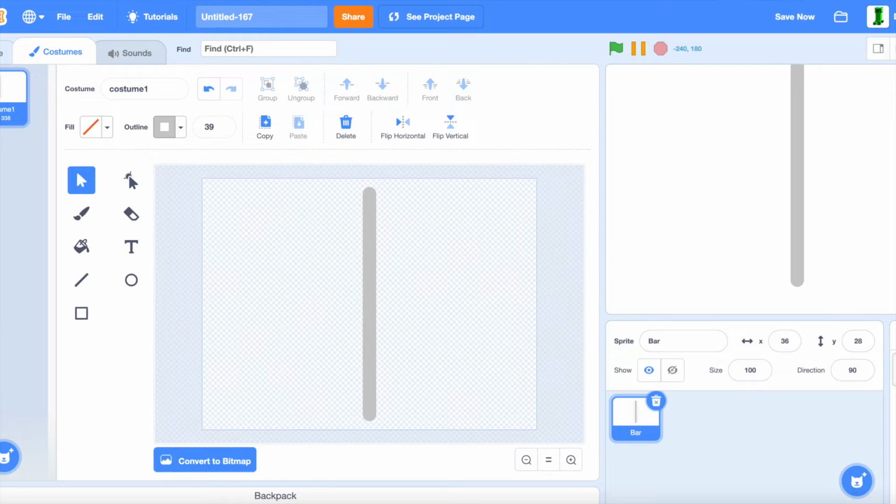And after that, make it a good size. Oops. And then put it in the middle.